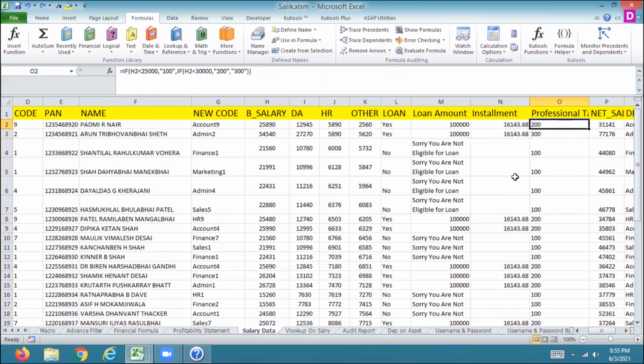Provisional tax will be found out, and this is called a multiple IF. If the basic salary is less than 25,000, then the provisional tax is 100. Because if the salary is less than 25,000, it is 100. If it is less than 30,000, it is 200. Otherwise it is 300, right? This is 300, this is 200, and so on.